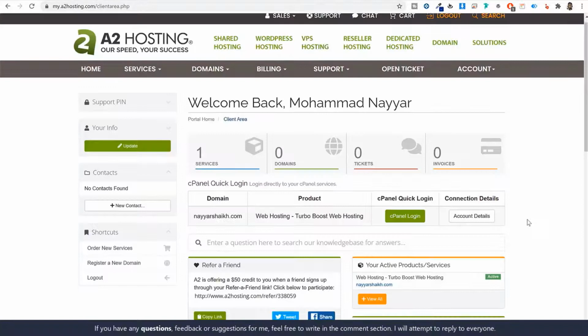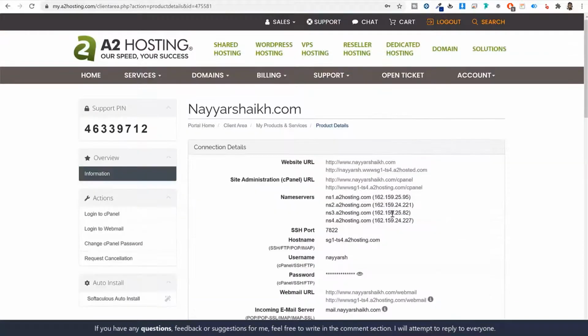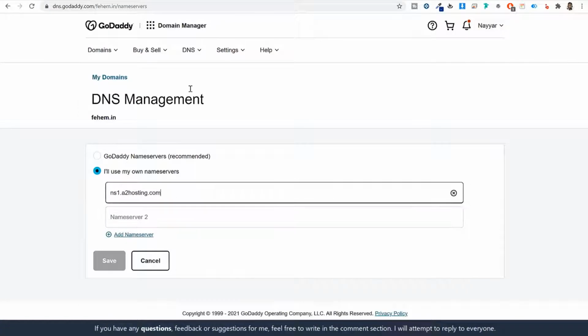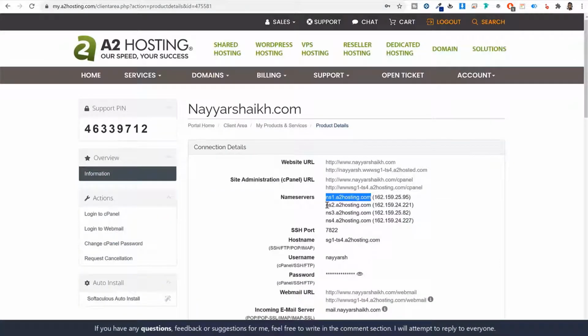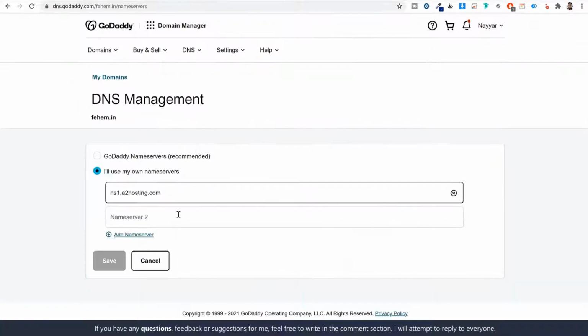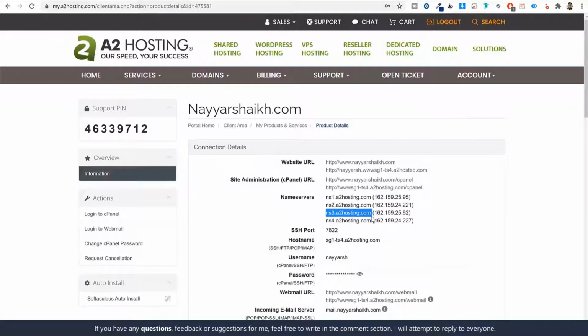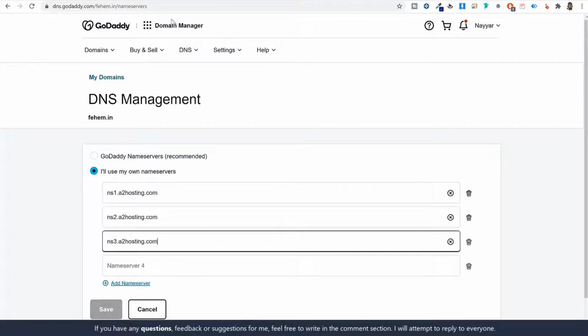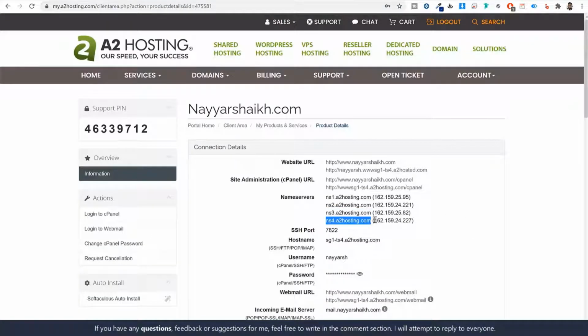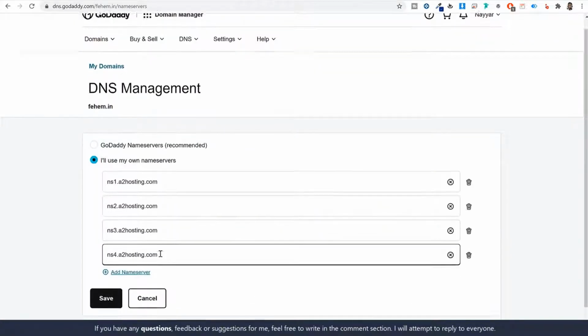Come to your account, click on account details. Now here as you can see, we have our name servers. Normally hostings give 2 name servers, but here we are getting 4 name servers. So we'll copy name server number 1, name server number 2, add 3 and 4, copy name server number 3 and name server number 4. Now because we have 4 different name servers, first just save this.